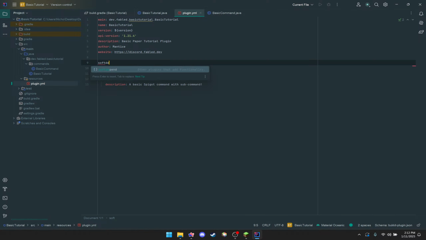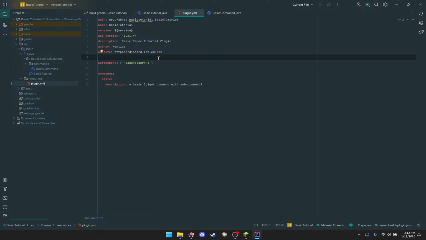Or you can also do soft depend, in which case you can put another plugin. You can soft depend on another plugin, which means your plugin doesn't require the plugin that you list here, but it does have additional functionality if this plugin is present on the server. And that means you have to check manually if the plugin is on the server before you try to call any API from this plugin or any methods from this plugin.